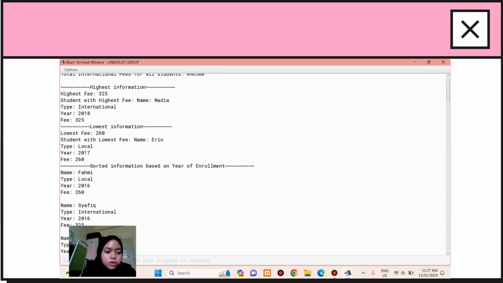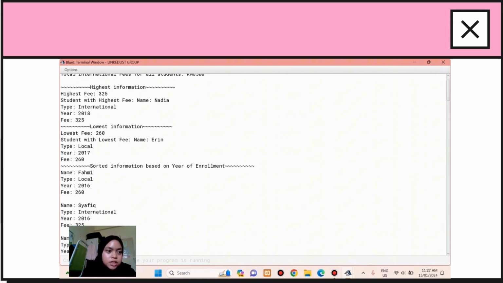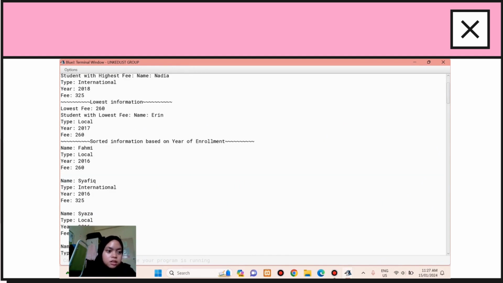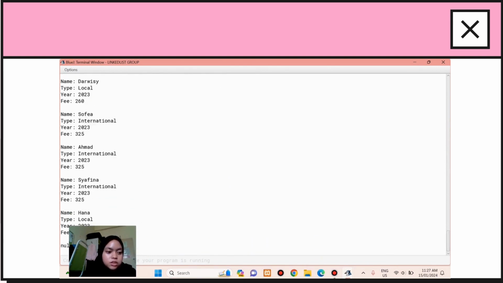It also displays the highest information and the lowest information based on the student fee, and this is the sorted information based on the year of enrollment, which started in 2016 and ends with 2023.